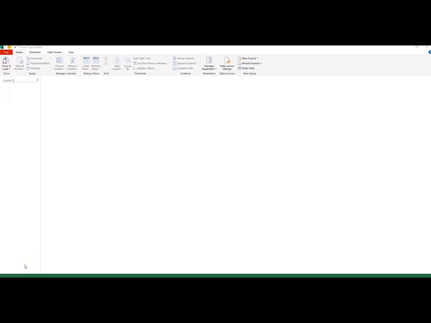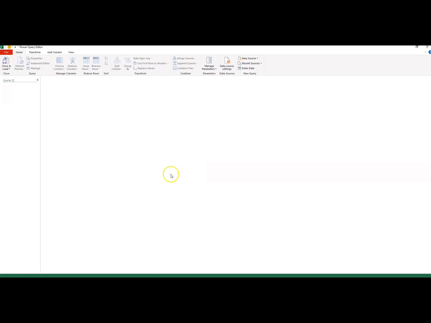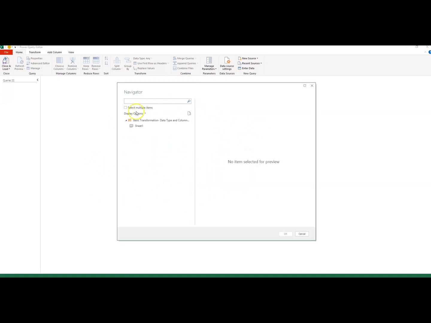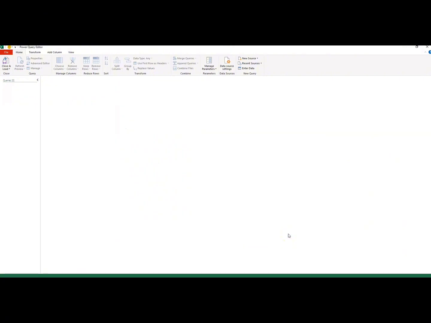The data set we're using for this video is going to be an Excel file. So I'll be importing an Excel file here. Come here in new source and I'll select Excel workbook. Then I'm going to check this. So select multiple items, check the box, then check this and hit OK.